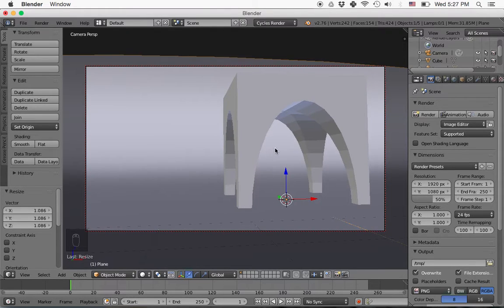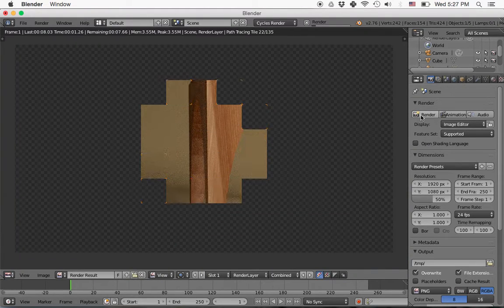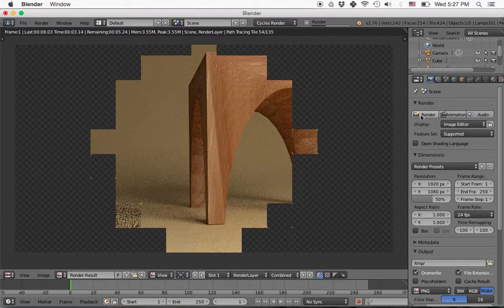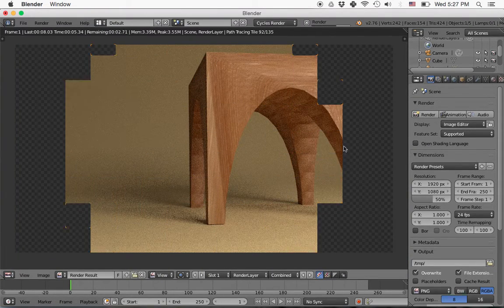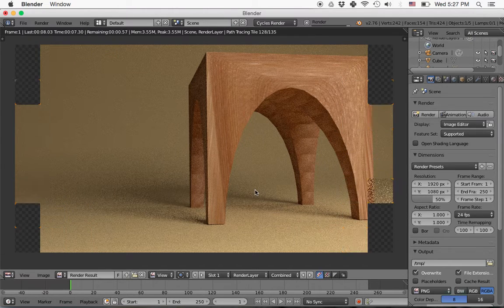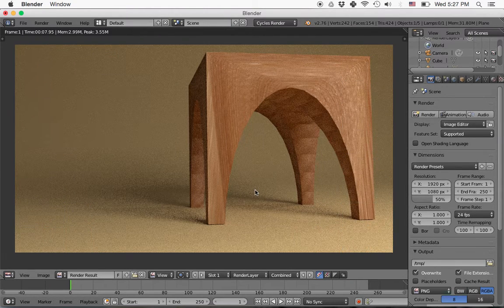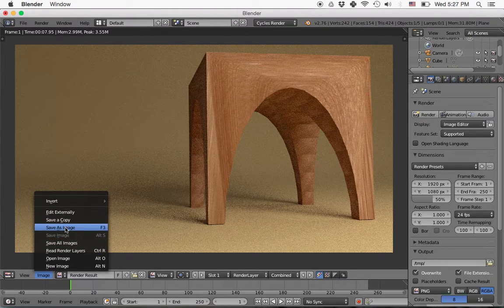Now we could do another shot if we wanted of the underside of the table. See how that looks. You want to show off the arches under the table. All right, if you want to save any of these images, you come down here and click Image, Save as Image.